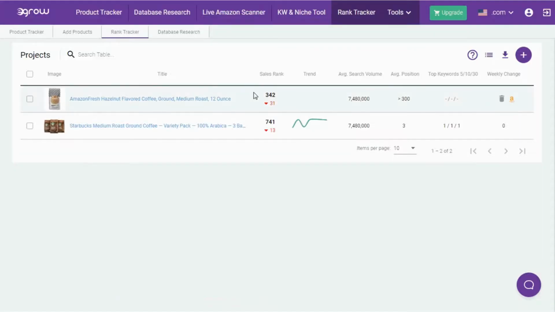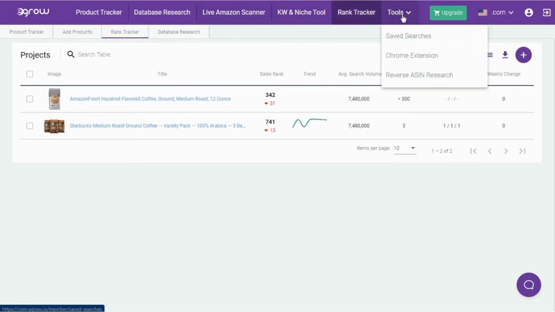Anyway, back to square one. We have logged in Egrow's dashboard. So here you will discover 5 primary tabs at the highest point of your dashboard: the product tracker, database research, live Amazon scanner, keyword and niche tool, and the rank tracker. Apart from this, you will get 3 more options under the tool tab. We will get into it later.